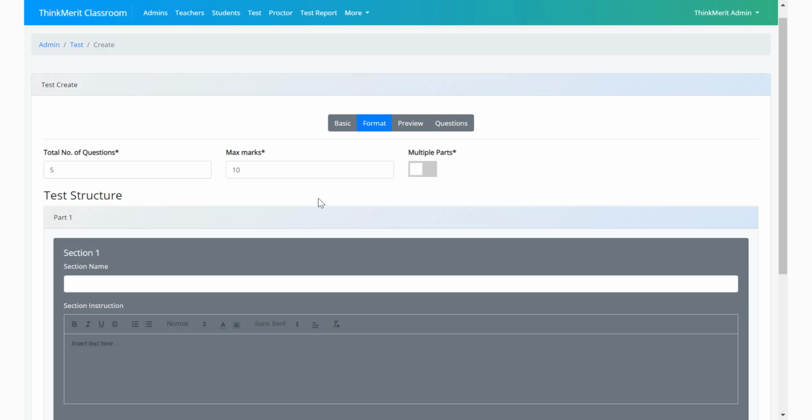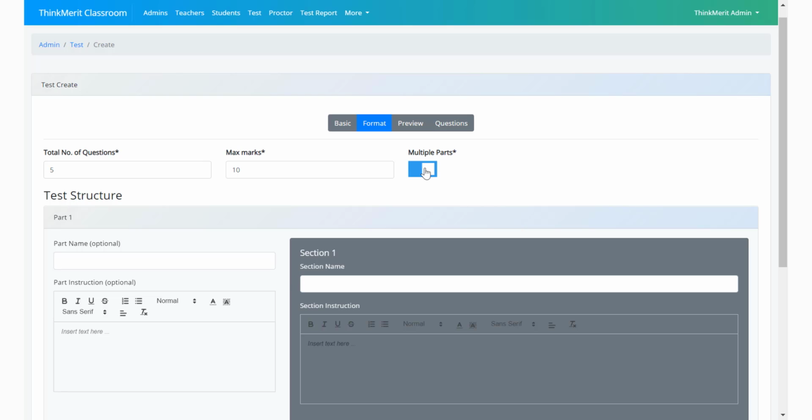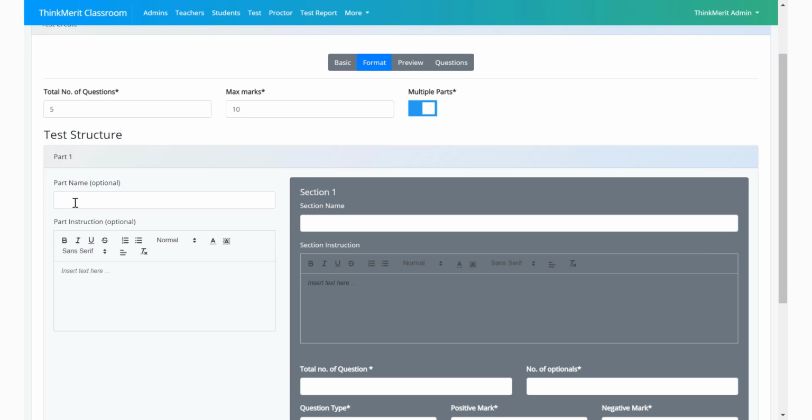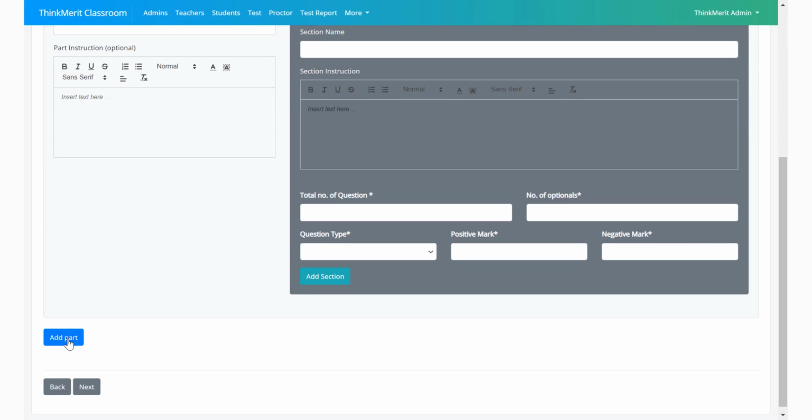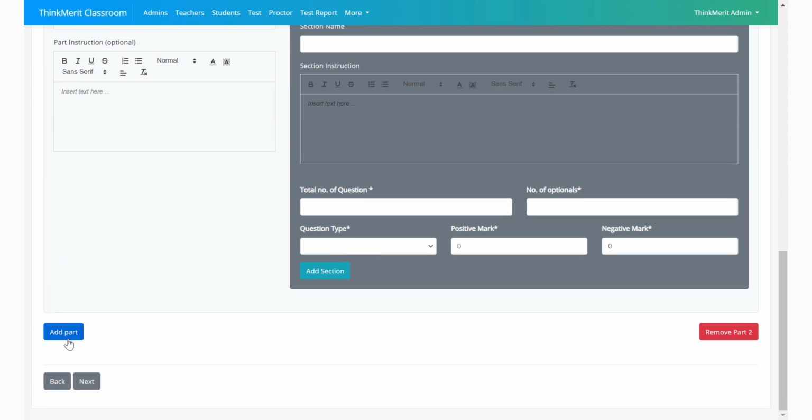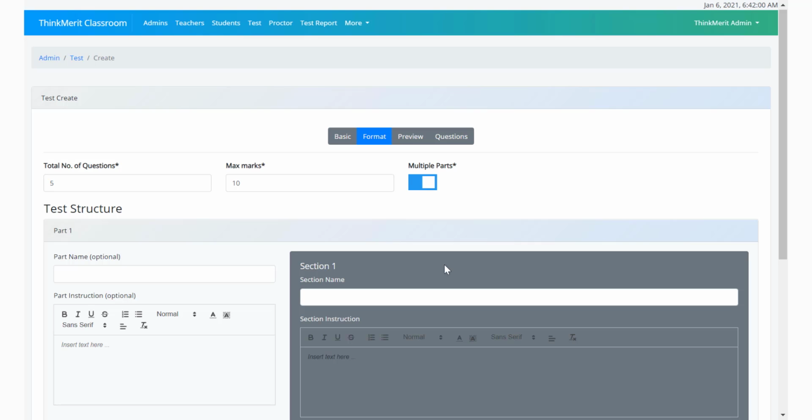One paper you can divide into multiple parts and you can divide into multiple sections. If you want to divide into multiple parts and each part divided into multiple sections, just enable this, and you will see that you can divide one paper into multiple parts and each part into multiple sections. Similarly, if you want to add a part, just add it from here like this. So now I will make a very simple paper.